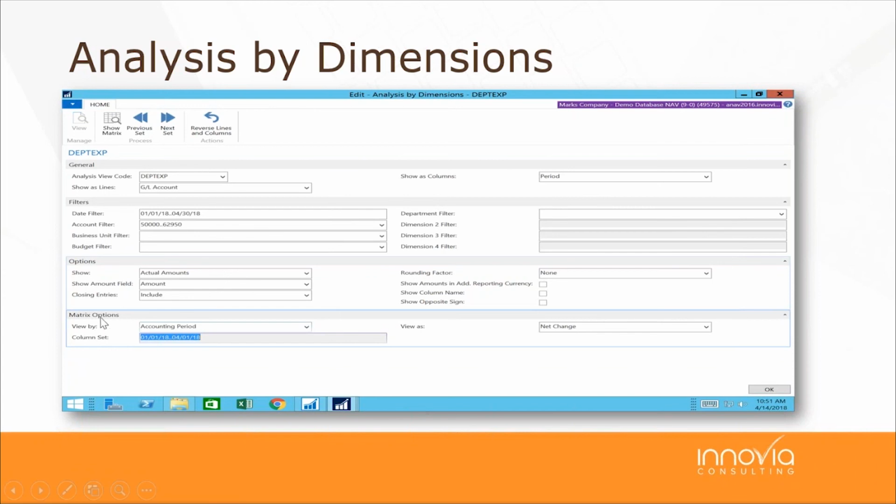Okay. Down here, for the matrix options, I want to view by accounting period in this particular case, but I can do it by any other type of measurement. I can do it by day. I can do it by week. I was actually doing some testing data for one customer where I was running this daily because we were doing an interface between a legacy order entry system and NAV. We wanted to make sure we had all the values tied out. And then you have the view as either net change or balance at date. I think that would just depend on what type of data you're looking at, whether you're looking at income statement or balance sheet data.